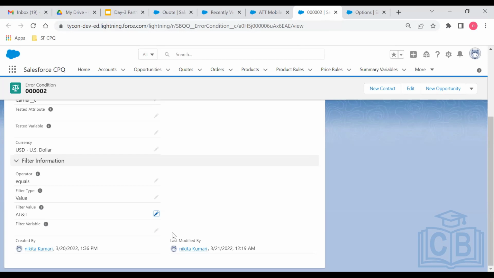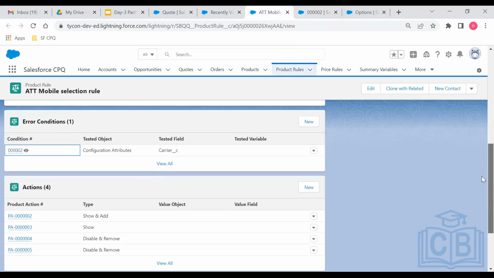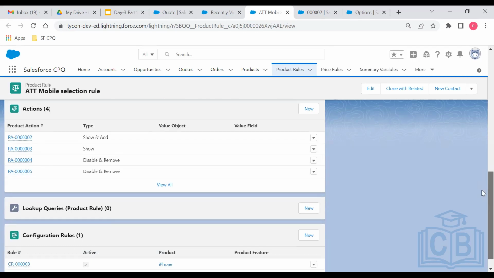Yeah, so I was saying that I created another rule for the carrier ATT filter value. So when this happens, again I created different actions: show and add, show, disable and remove, disable and remove. So with these types of action, you need to assign whatever product you want to show and add, show, disable and remove, whatever it is, you can do that. Any question here in the selection type?